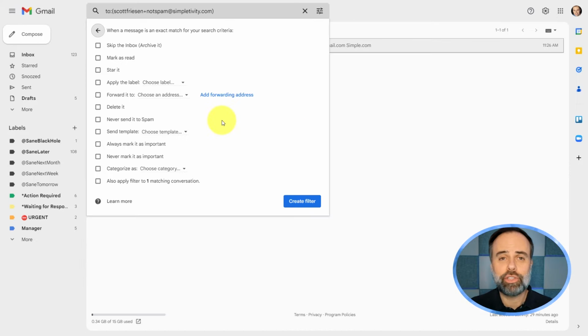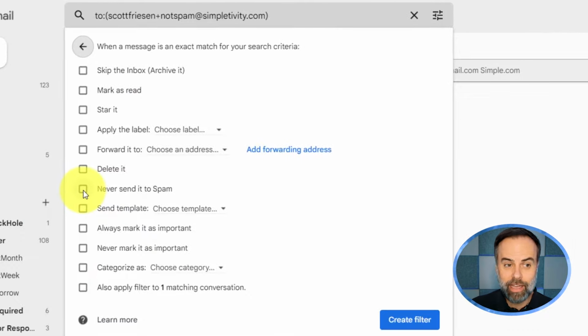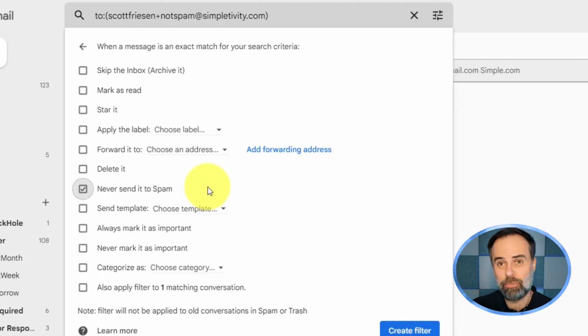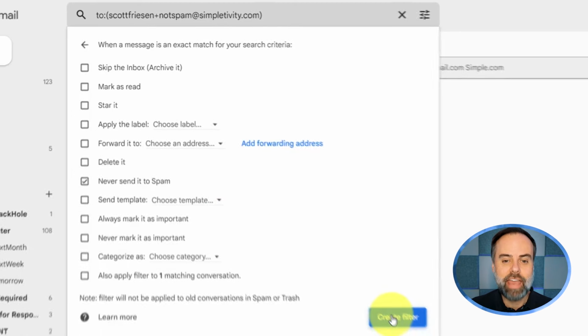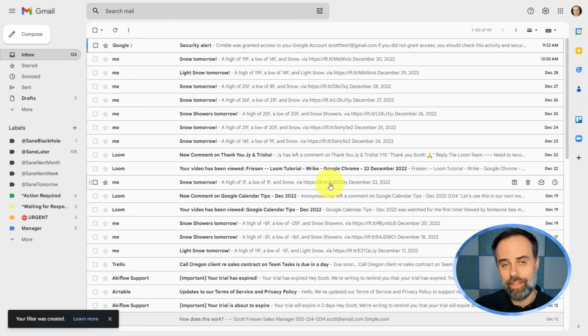I'm next brought to our second step where I can choose from many of the options here, including skipping the inbox, applying a particular label, or categorizing it in some other way. Now here I can say never send it to spam. In this case, that would be most appropriate because of the way that I've titled this email address. And now I can say create this filter.